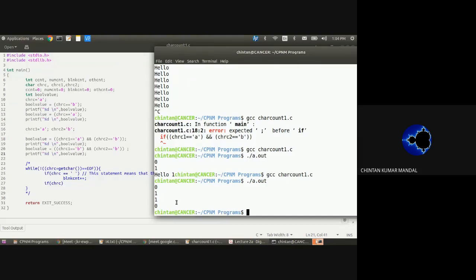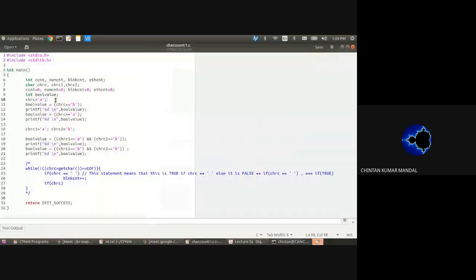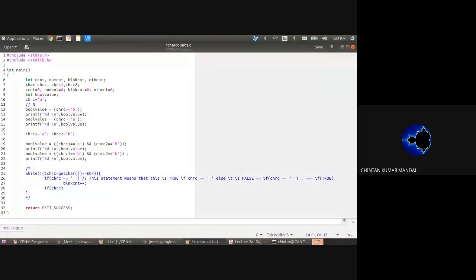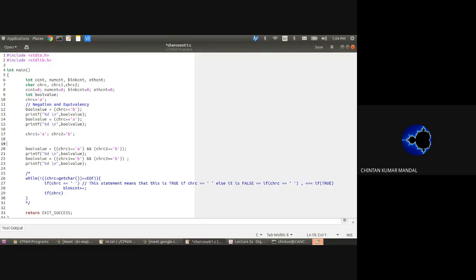Okay, any question here? So this is basically my negation and equivalency. This is my AND logic.